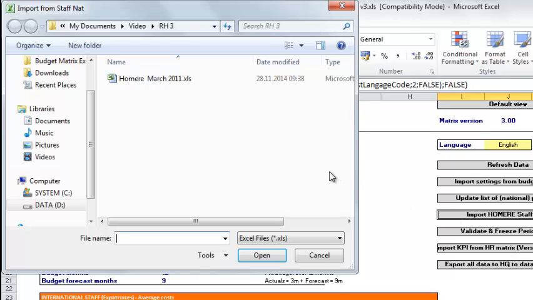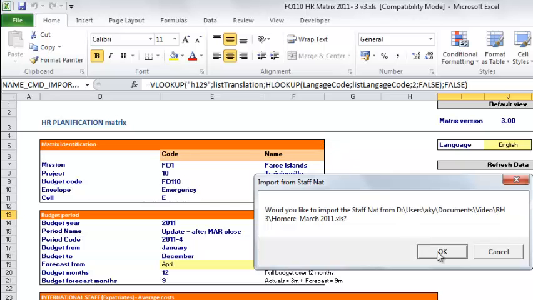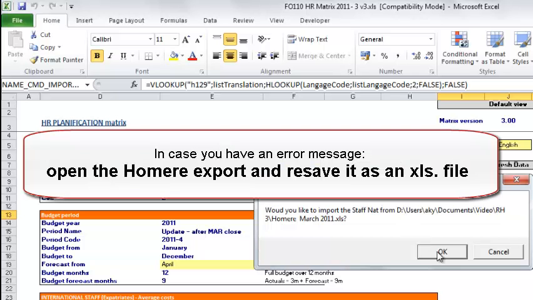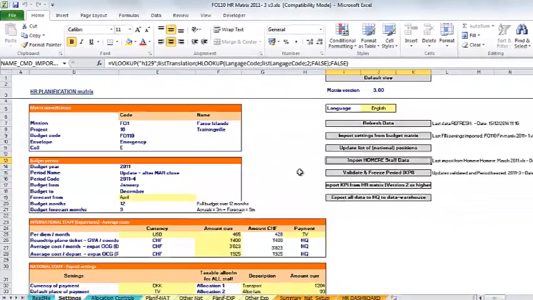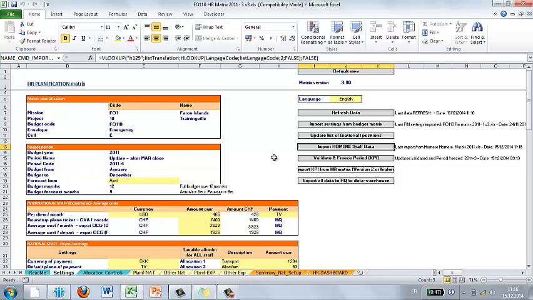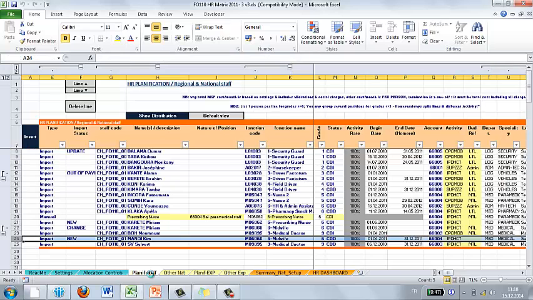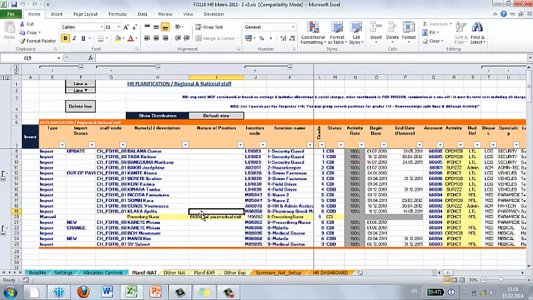Then choose the Homere payroll you need to import. It will always be the past month's payroll. Here it is March. Homere is imported. Now we go back on the PlanIfNat tab and we can start reviewing our staff's positions.